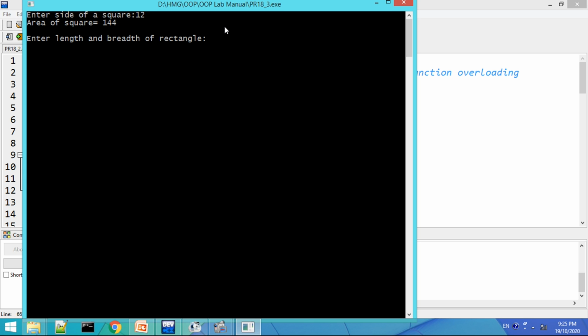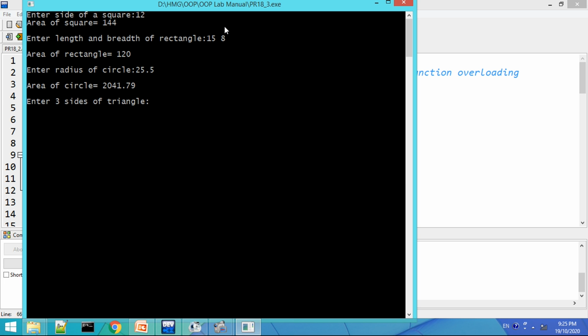Now it is asking for the length and breadth of rectangle. Let us say suppose 15 is the length, and breadth is suppose 8, and length into breadth, that 120 is the area of rectangle. Then it is asking for the radius of circle to find the area of circle. Now I am going to enter the circle radius as 25.5, and here 2041.79 is the area of circle which is calculated and displayed as a result.